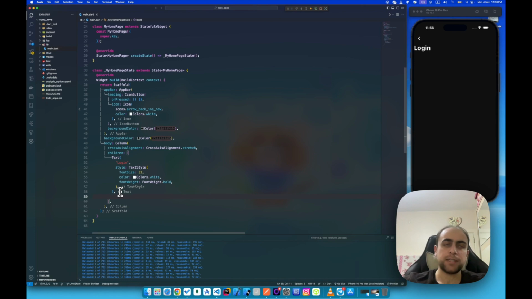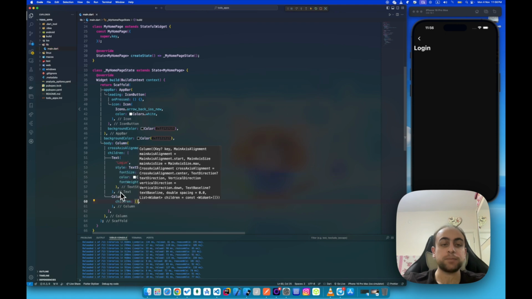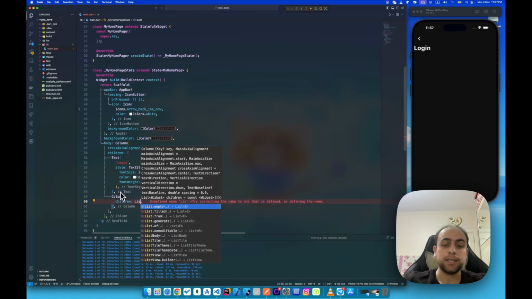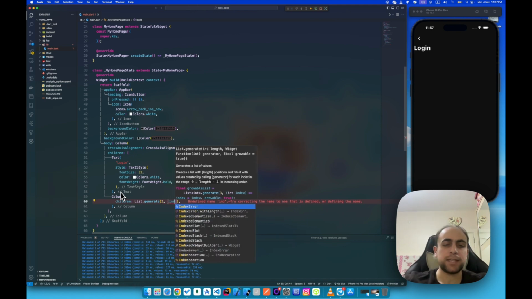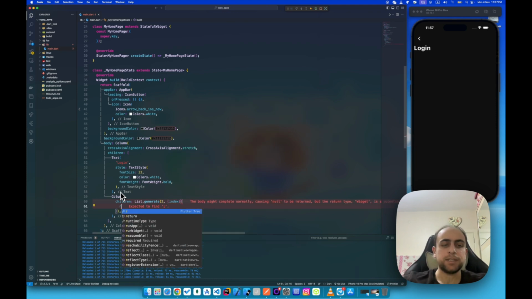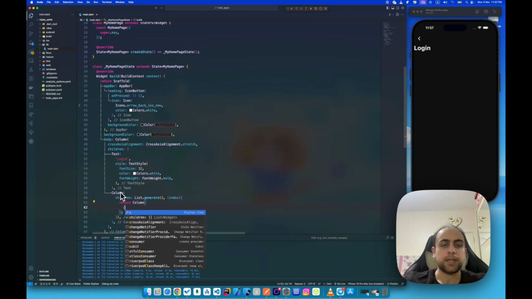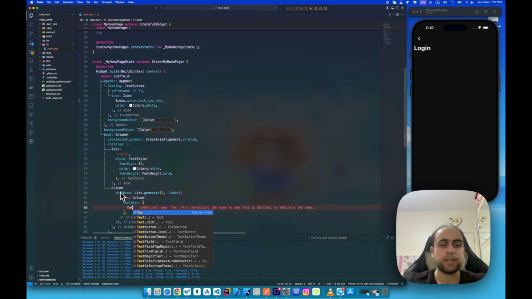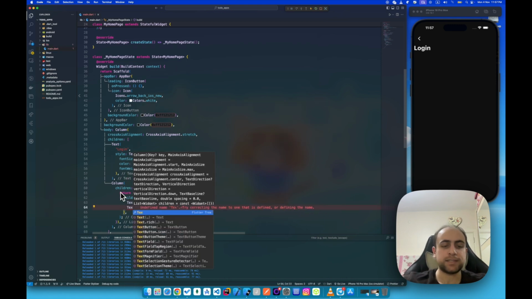Because right now I will get a column right here, and I give it children, but I will not add directly inside the children. I will add List.generate, and I will add 2, and inside it I will give it index, and for the index I will add another column, and in this other column, first I will add a text, username, for example. After that I will add a text form field.